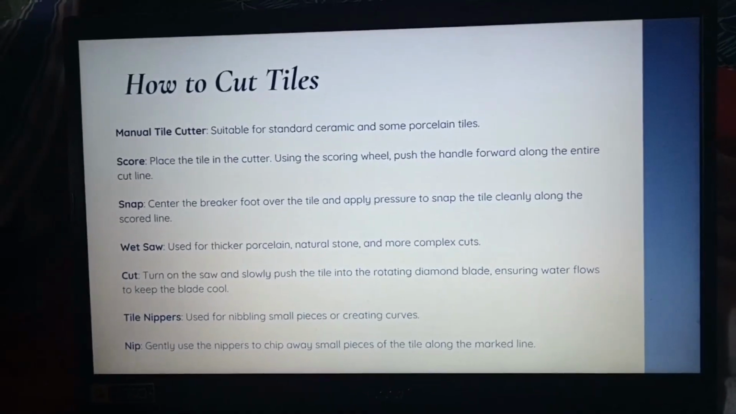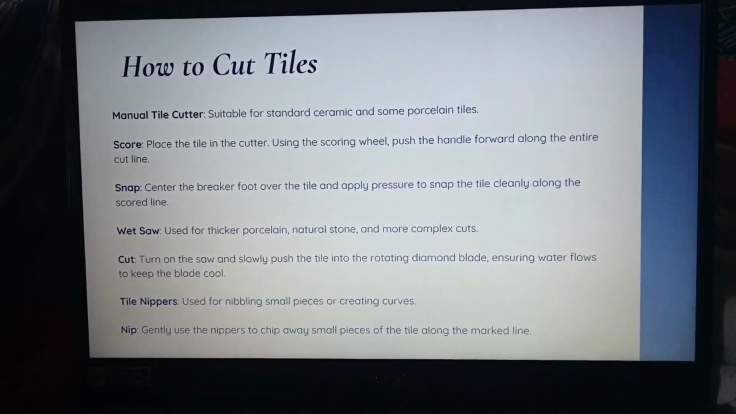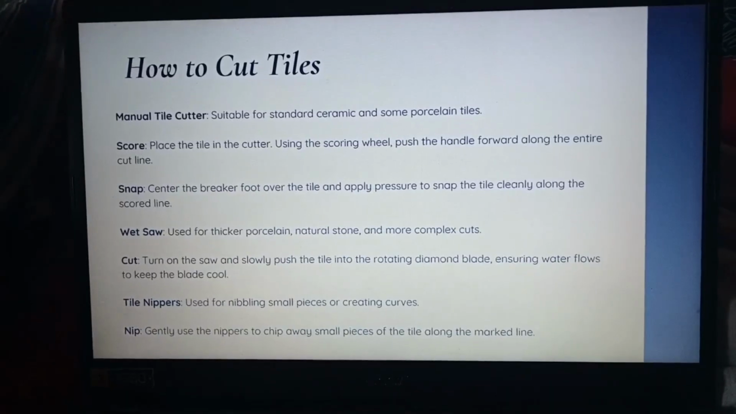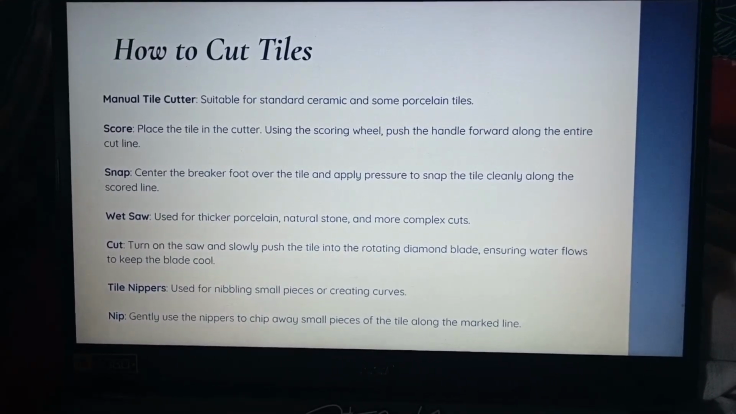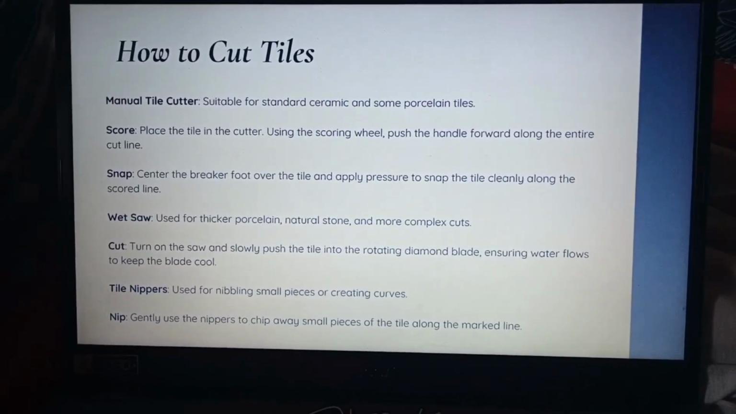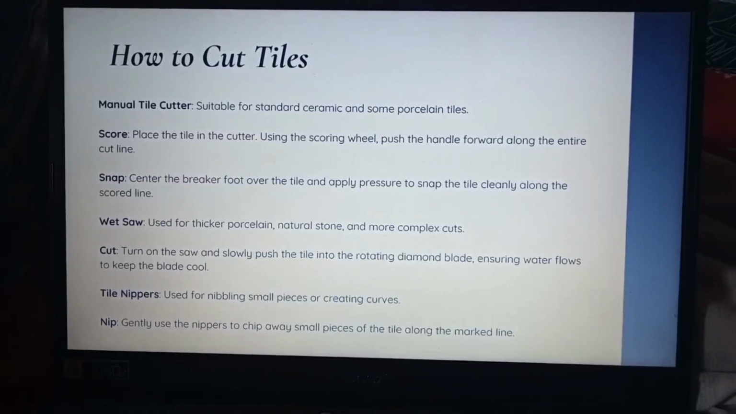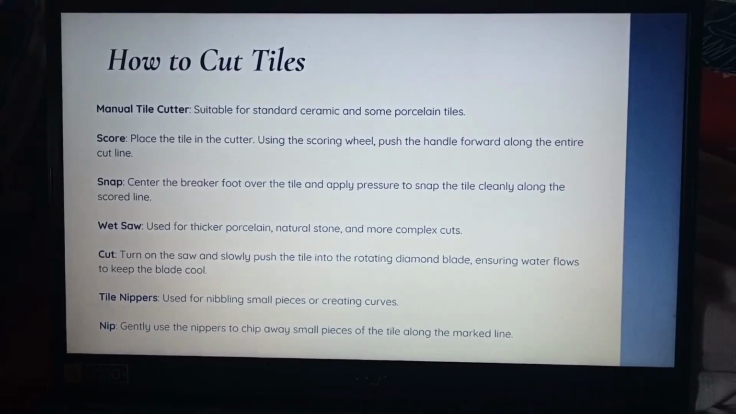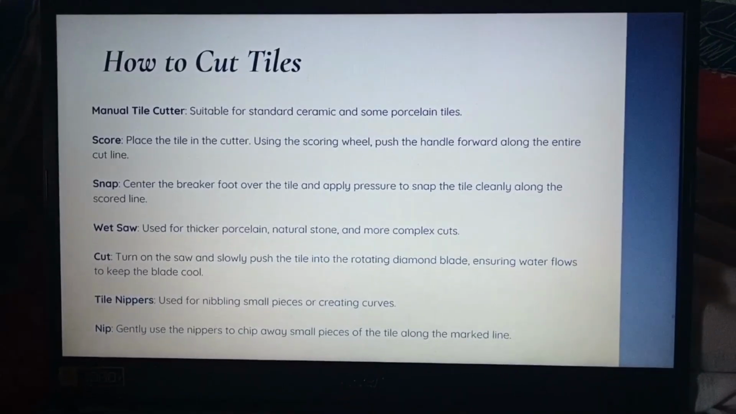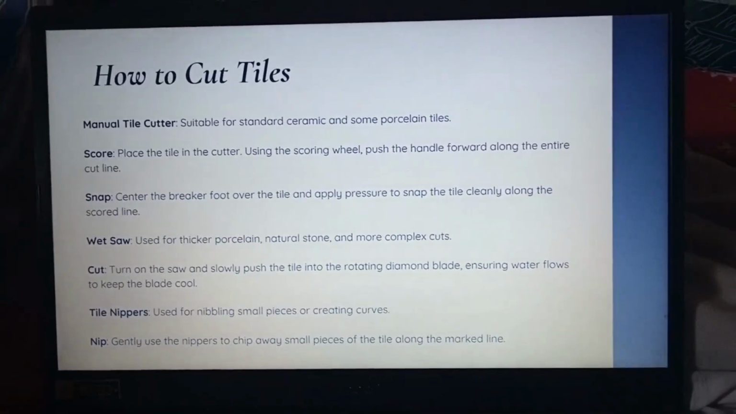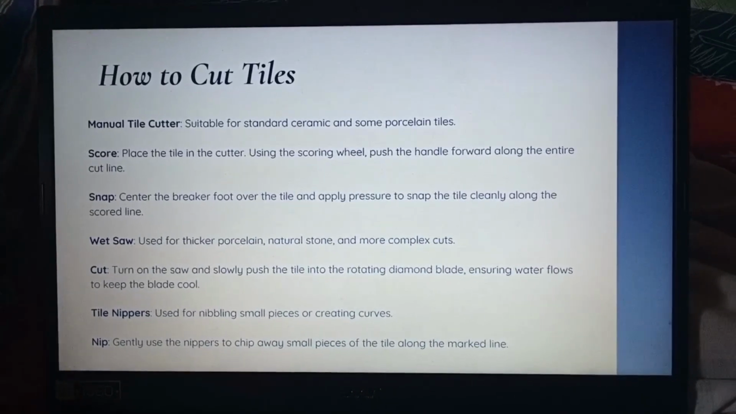So we can see the manual tile cutter. So let's proceed to the wet saw cut, used for thicker porcelain, natural stone, and more complex cuts. To cut, turn on the saw and slowly push the tile into the rotating diamond blade, ensuring water flows to keep the blade cool. So I have the videos. I will show you the videos on how to cut with a wet saw.